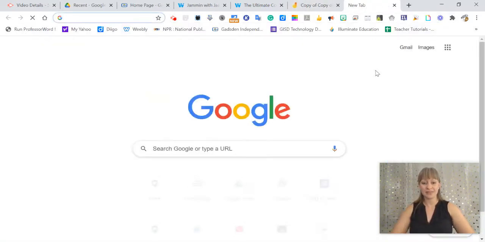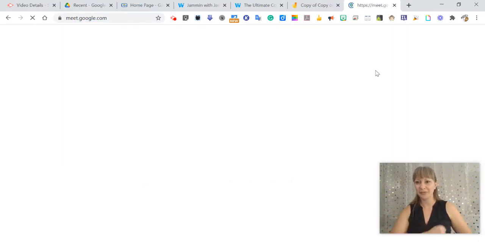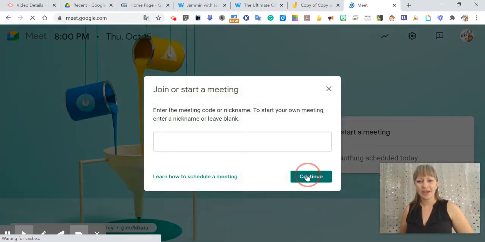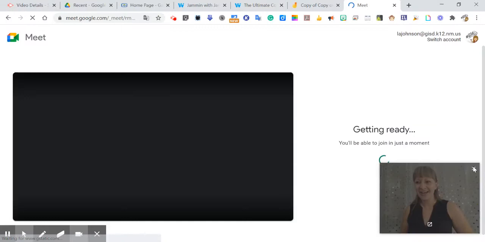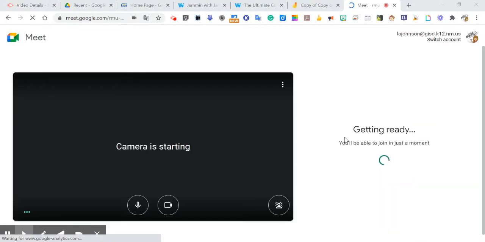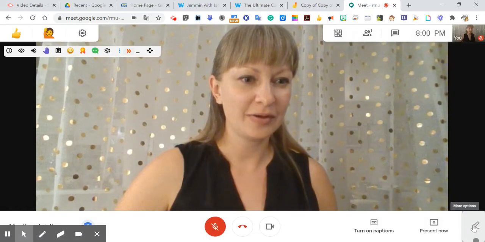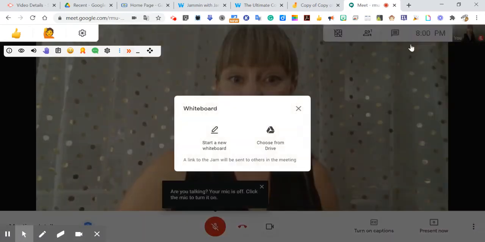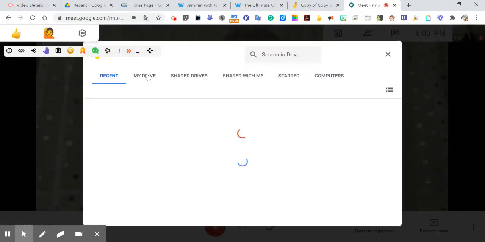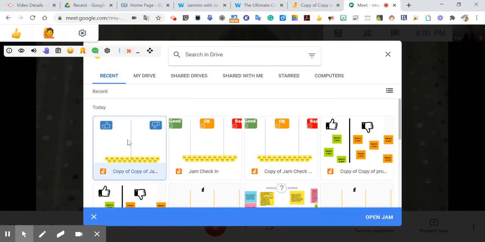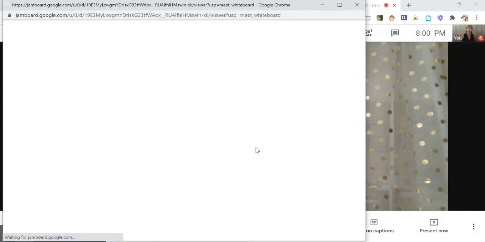Now, if you're going to use this in class, you would already have your Google Meet, probably within your Google Classroom. But we all love that new feature of including that Jamboard in a Google Meet. I just want to highlight that once you click on the kebab down here, when you open a jam, you do have that option to choose from Drive. And I can search through my Drive. I can use the little search bar up here, but really all I need to do is click here to use my copy of the copy.